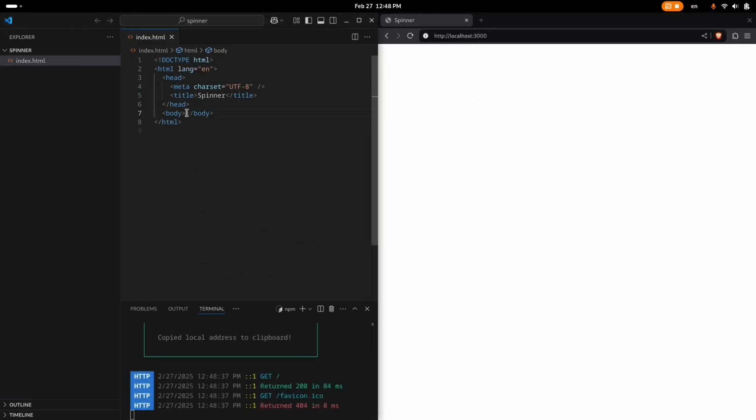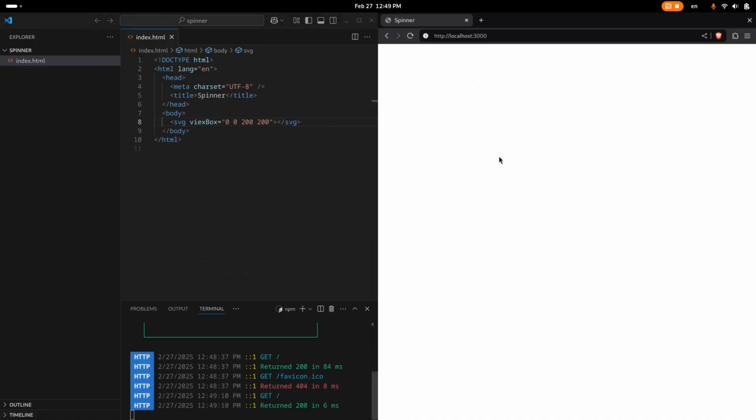Next, let's add an SVG element in the body tag. The viewBox attribute defines the position and dimension of the SVG element. Currently we can't see the SVG element because it has no content. Let's add some styling into the head of the document.